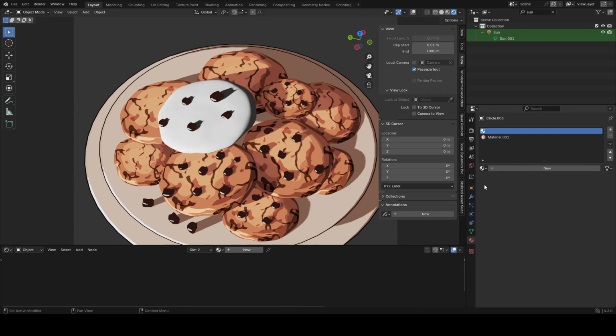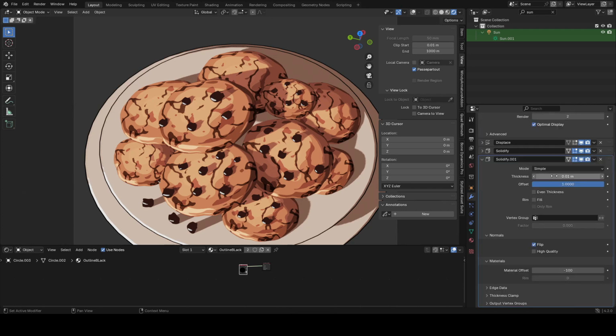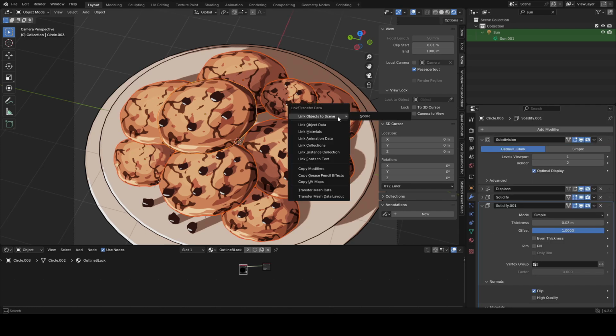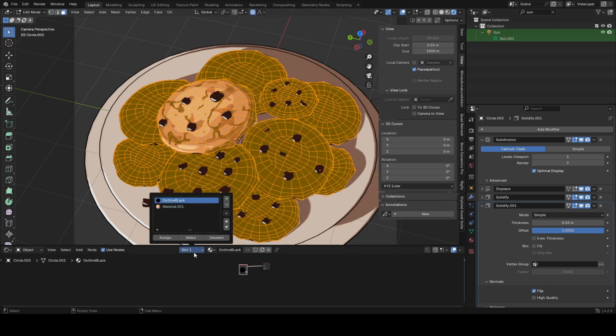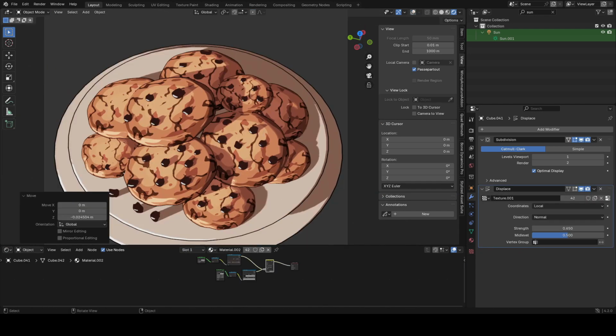And what you want to do is select all the cookies and hit Control L, Link Materials, and Control L, Copy Modifiers, to copy the outline to all the cookies. You might notice everything turns black though. To fix that is very easy. Just go into edit mode and hit A to select everything, and then go to your material slots and select the cookie material and then hit assign. And so now that issue is no longer there.